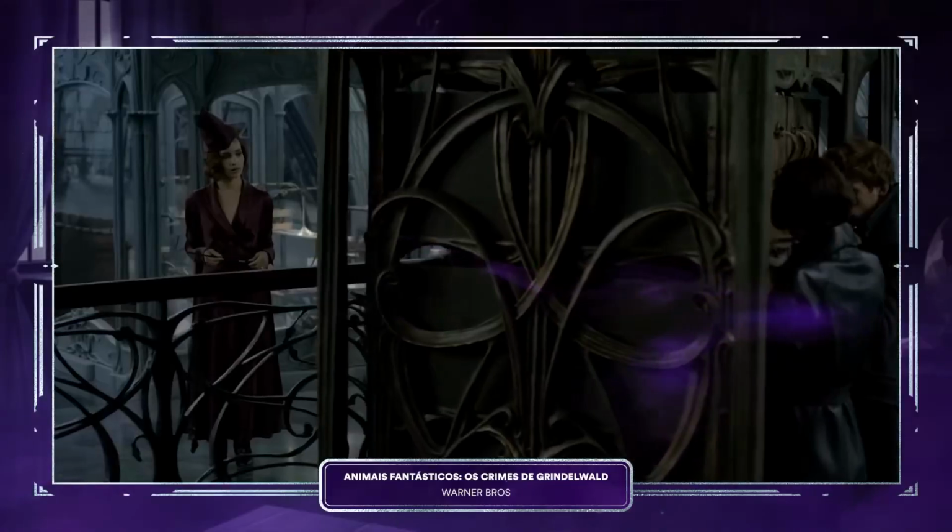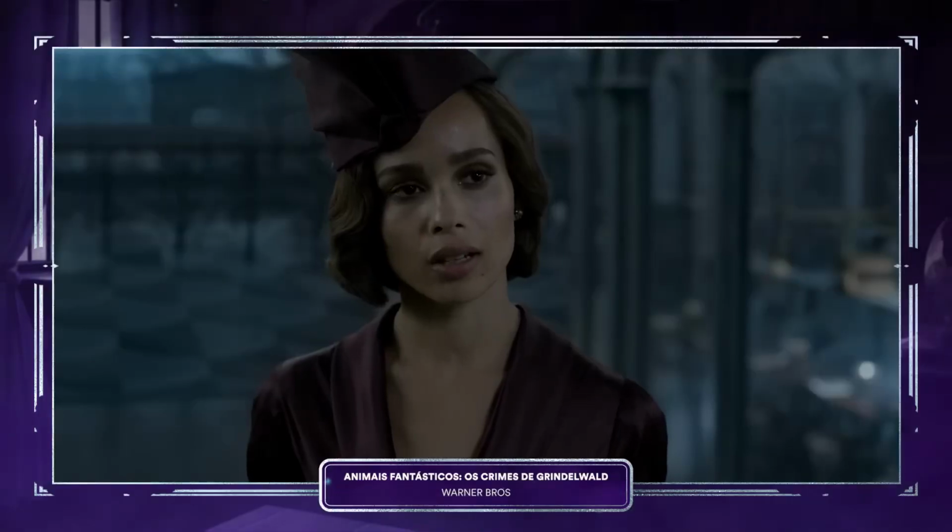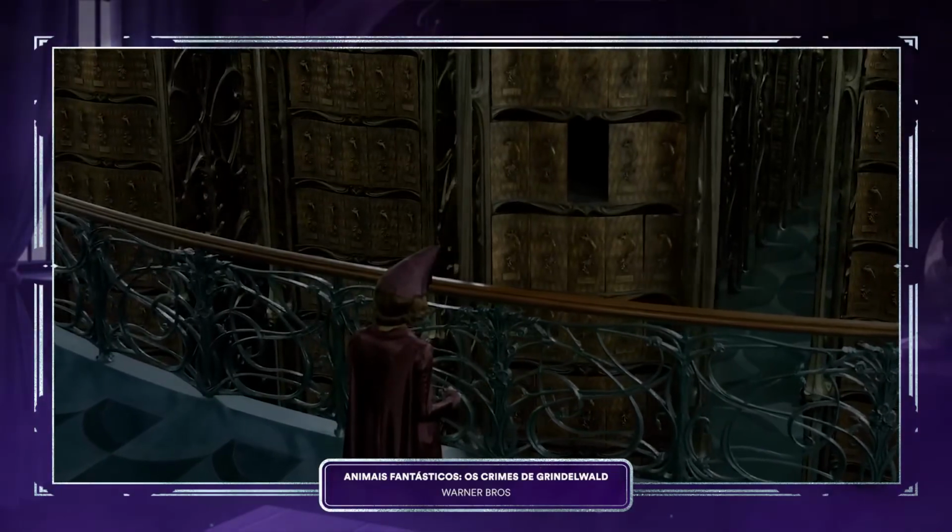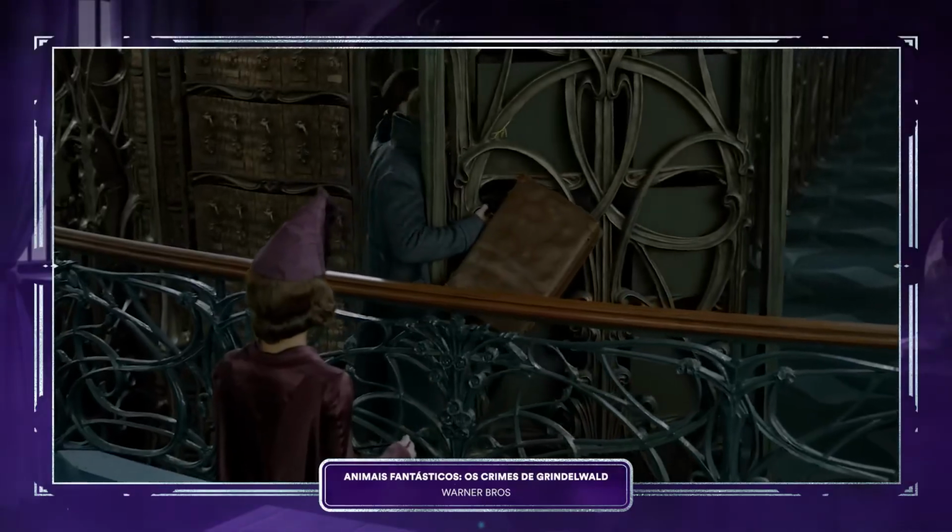Circumroda. This spell makes objects spin. It appears for the first time in Fantastic Beasts, The Crimes of Grindelwald, where Leta Lestrange uses it to spin the towers of the registry room at the Ministry of Magic.